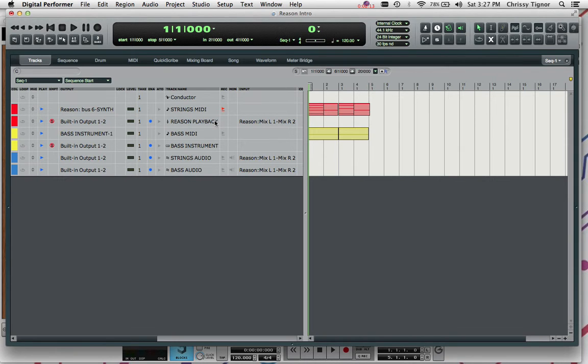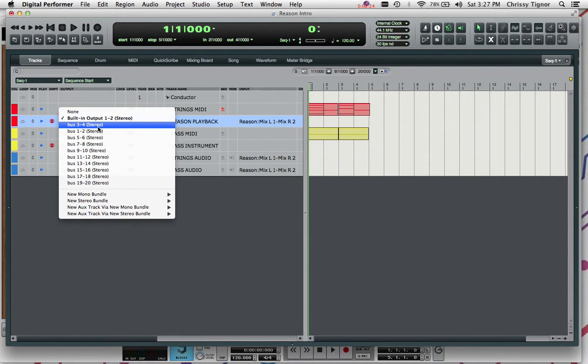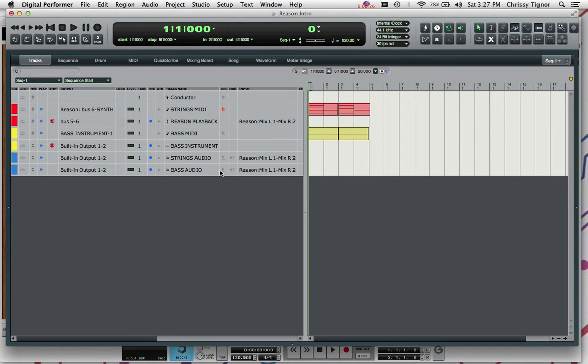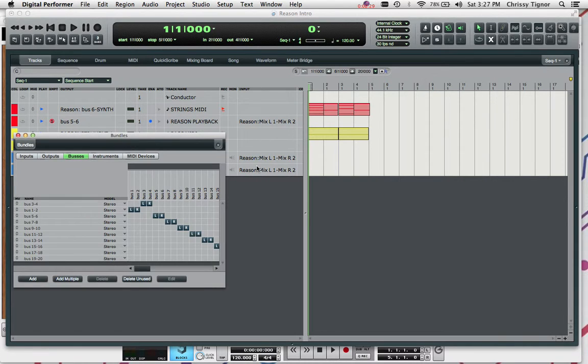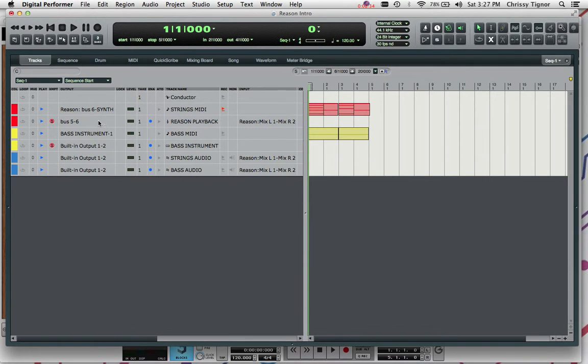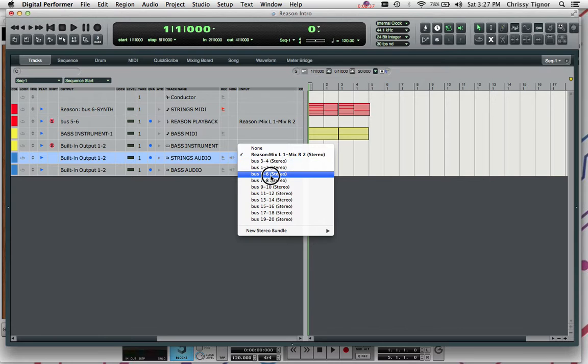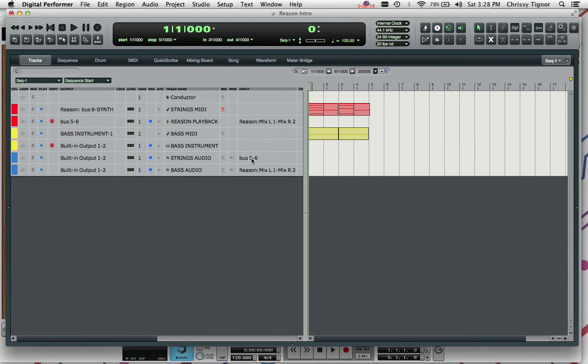So I want to send the output of our Reason playback onto a bus that I can then route into the input of the audio track. So the first thing I'll do is select wherever that bus is. I'll just go with 5 and 6. And we can go into Shift-U and go into our bundles and relabel these buses if we like. So setting the output bus 5 and 6, and then the input onto this audio track to bus 5 and 6. So again, that playback is now being routed out of the auxiliary track and into the input of the audio track. And we'll do the same thing with our bass.